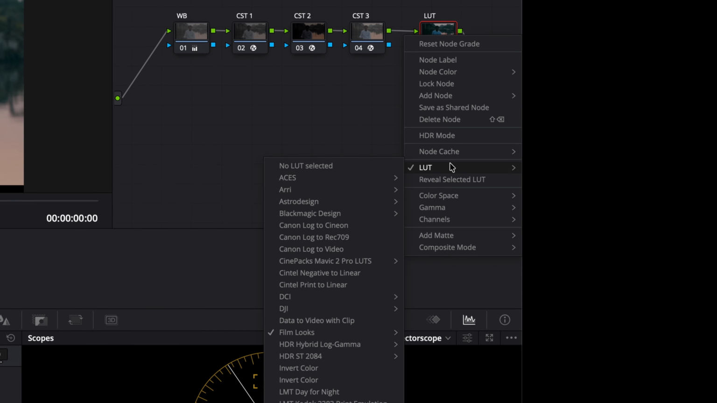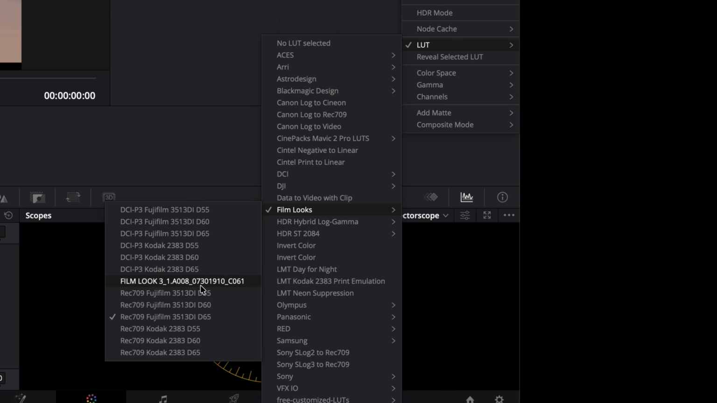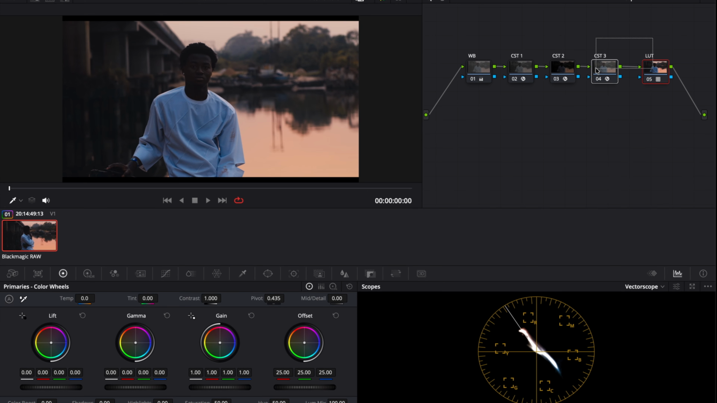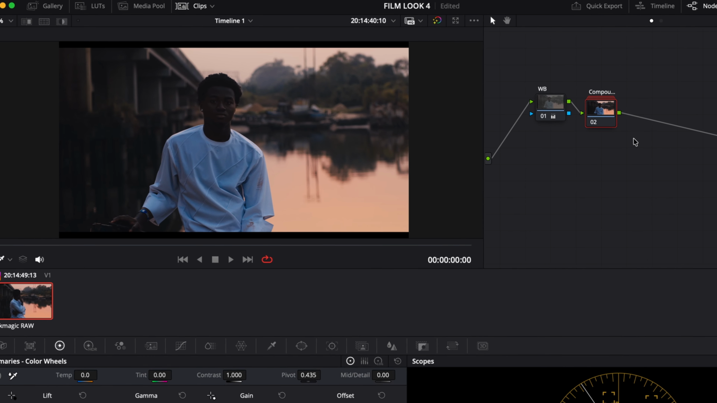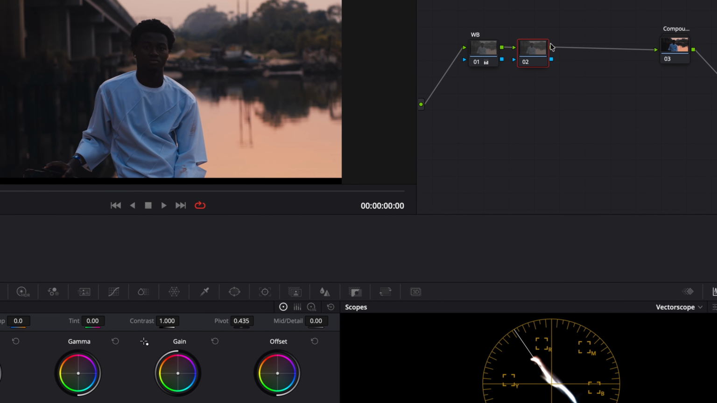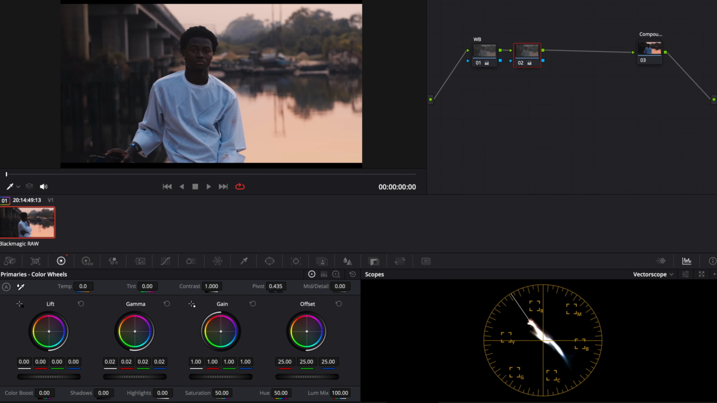Select any LUT of your choice, right click and go to LUT, then film look and select any look of your choice. Select the last 4 nodes, right click and click on compound node. Input a new node in between these 2 nodes and adjust your primary settings, your shadows and highlights to balance your footage to your liking.